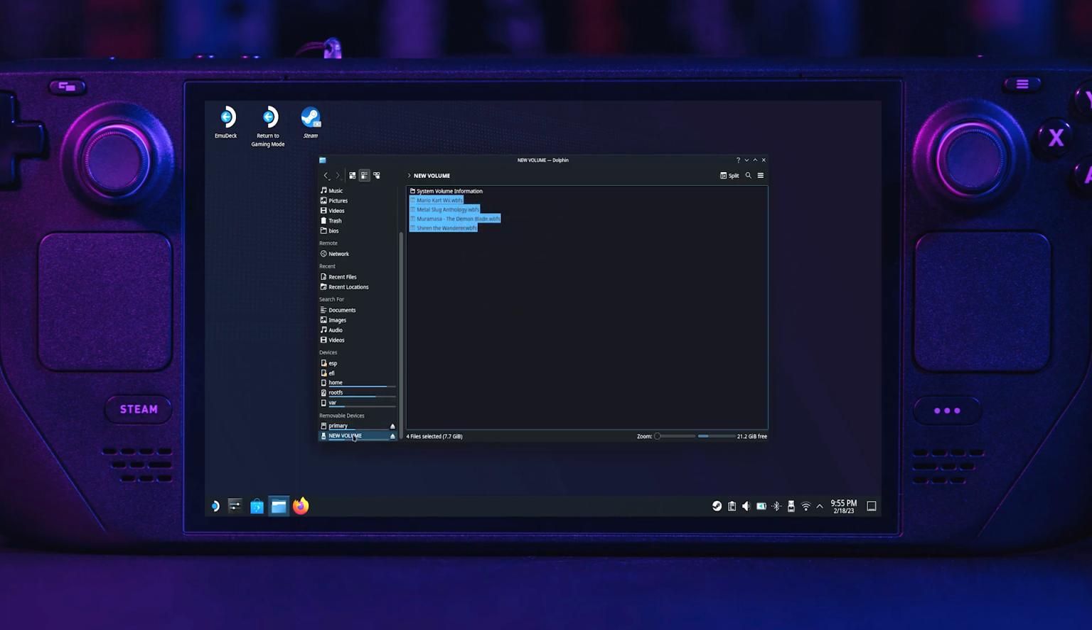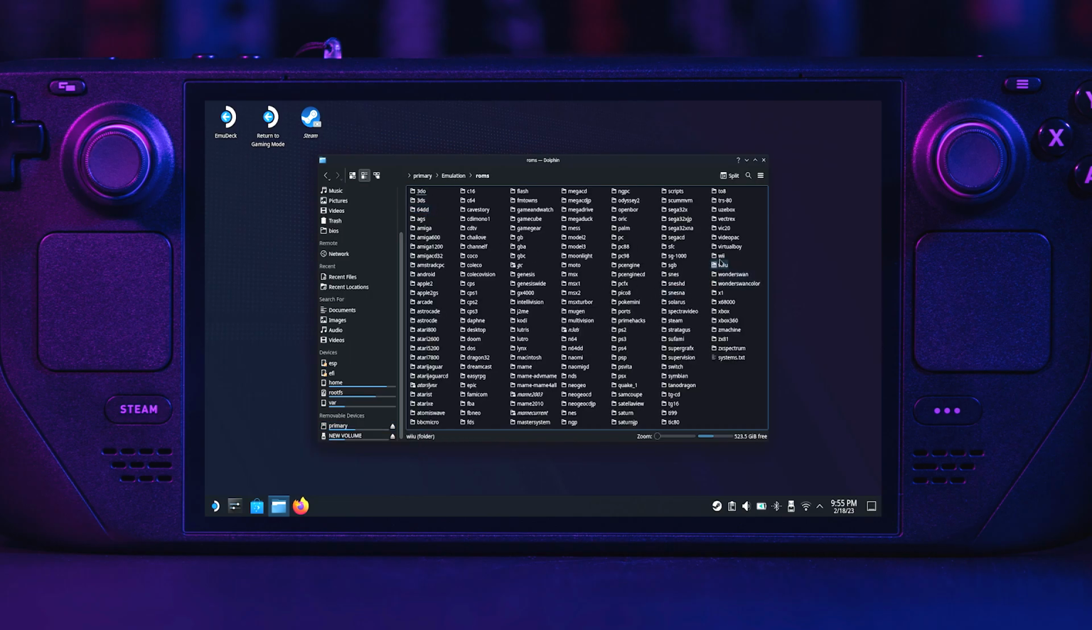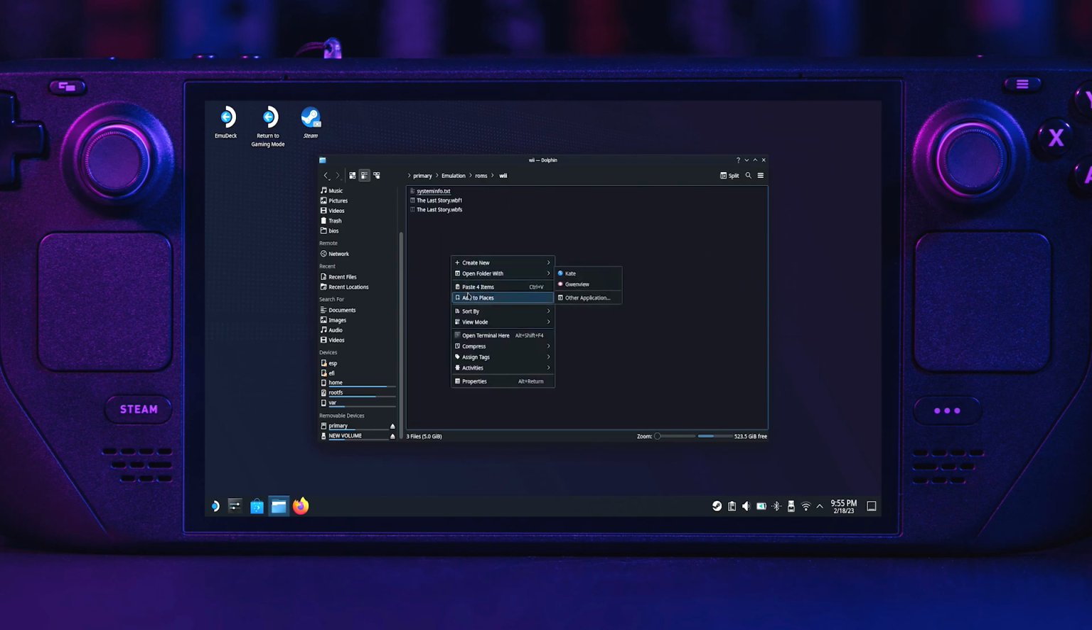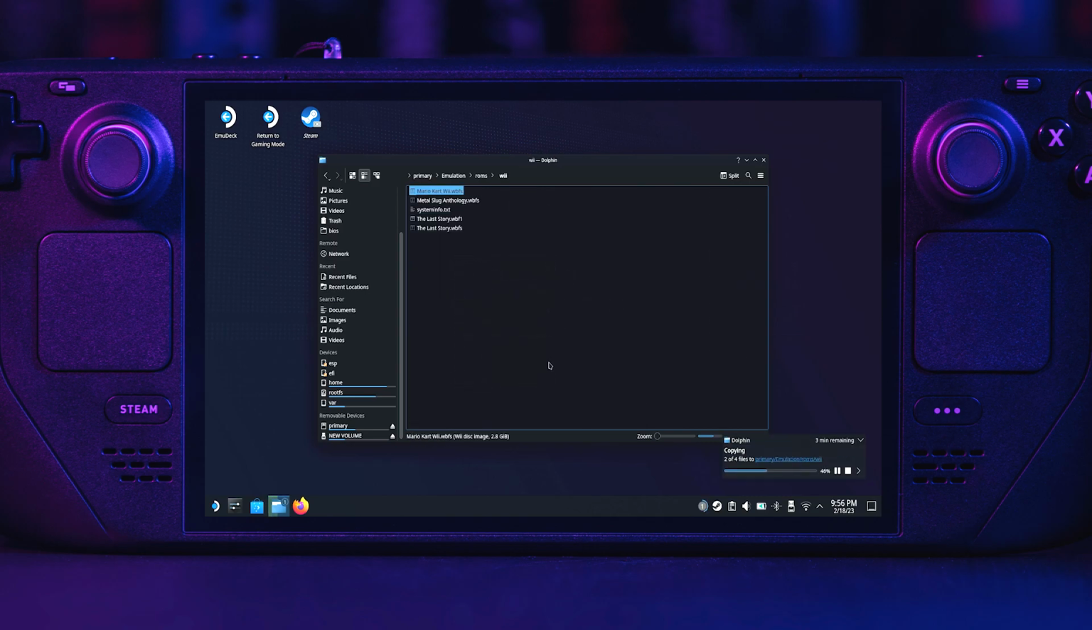Navigate through default Wii ROM directory. Mine's under Primary, Emulation, ROMs, and Wii. And right-click and paste. Depending on how many games you're transferring, this may take some time.